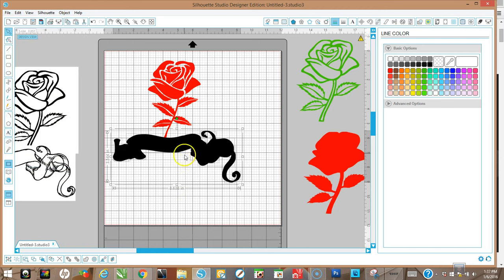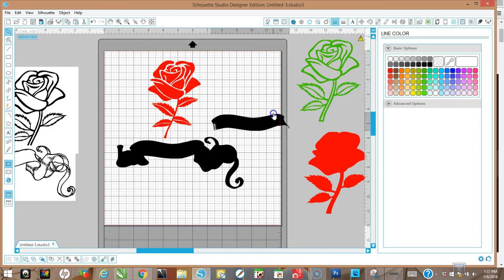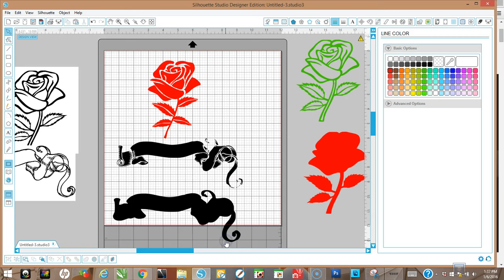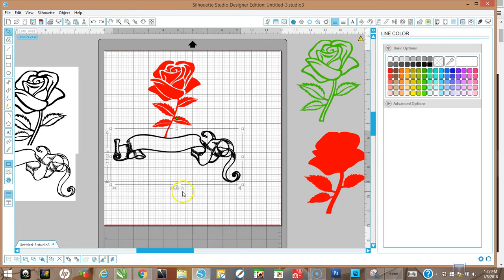If I release the compound path. Oh, that's not the image I want, so I'll go back, but I just wanted to show you how it fills everything out. So I press the back button.